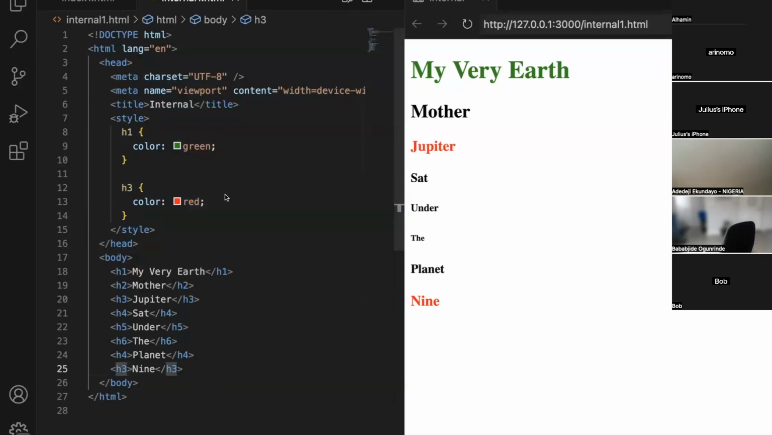Let's say we want to make H3 Jupiter and H6 red. In this case, we want to assign the same color to different elements.